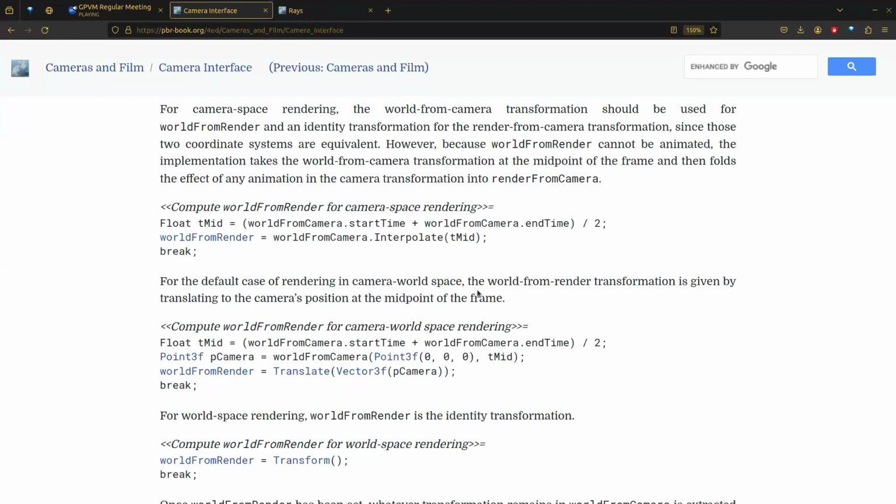However, because world from render cannot be animated, the implementation takes the world from camera transform at the midpoint of the frame and then folds the effect of any animation in the camera transform into render from camera. For the default case of rendering in camera world space, the world from render transformation is given by translating to the camera's position at the midpoint of the frame.